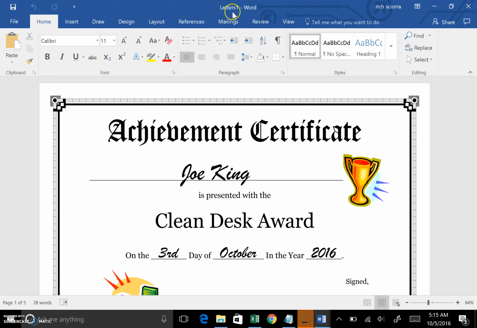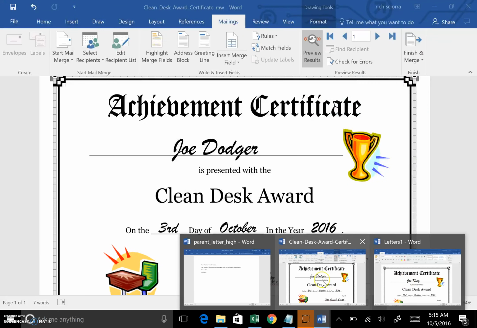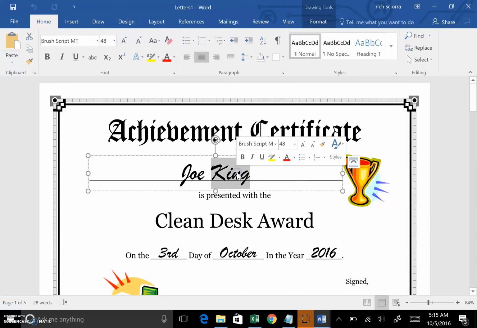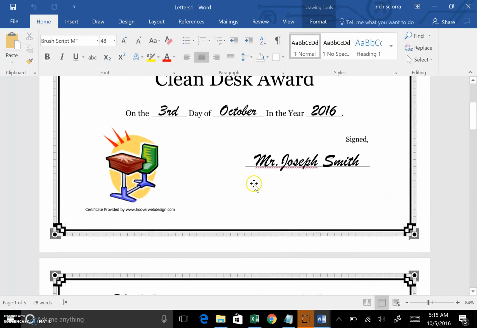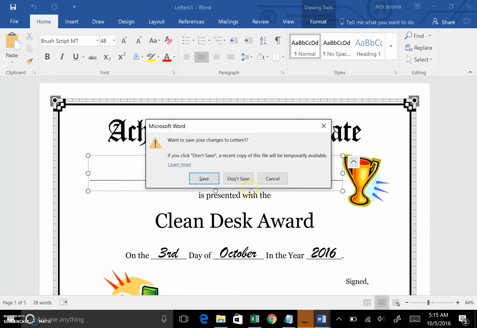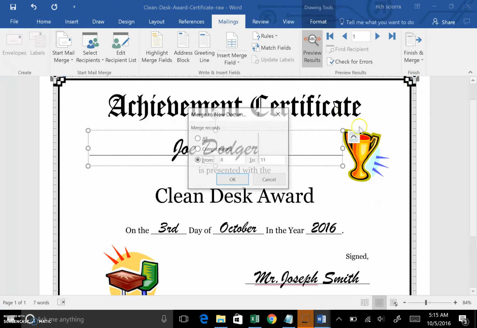Now notice, this says Letters Word. This is a separate document. I have 2 of them here. This is the template I'm using. This Letters Word is not a dynamic template. This is where the data has been put in here and a copy has been made for each student. So I'm just going to close that without saving. And that way, when I finish my merge, I can adjust that. I can say, I really want 7 through 10.